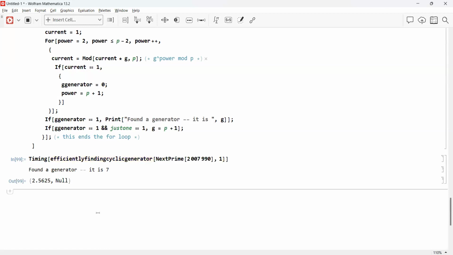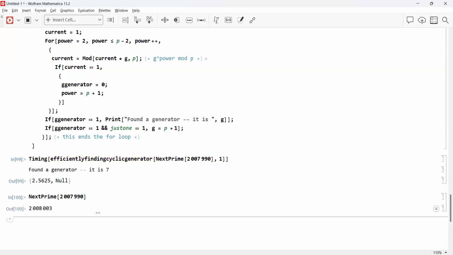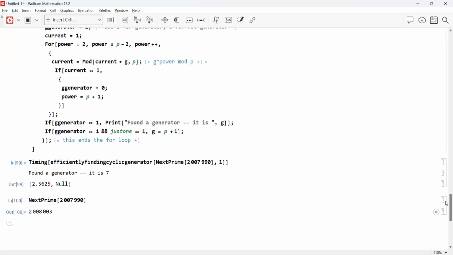What is this prime number that we're looking at? 2,008,003. And we found a generator in less than 3 seconds. So this hopefully gives you a sense of just how we can use programs like this. I don't expect you to become master programmers, but I want you to be a little bit aware of what's out there because this is worth knowing.